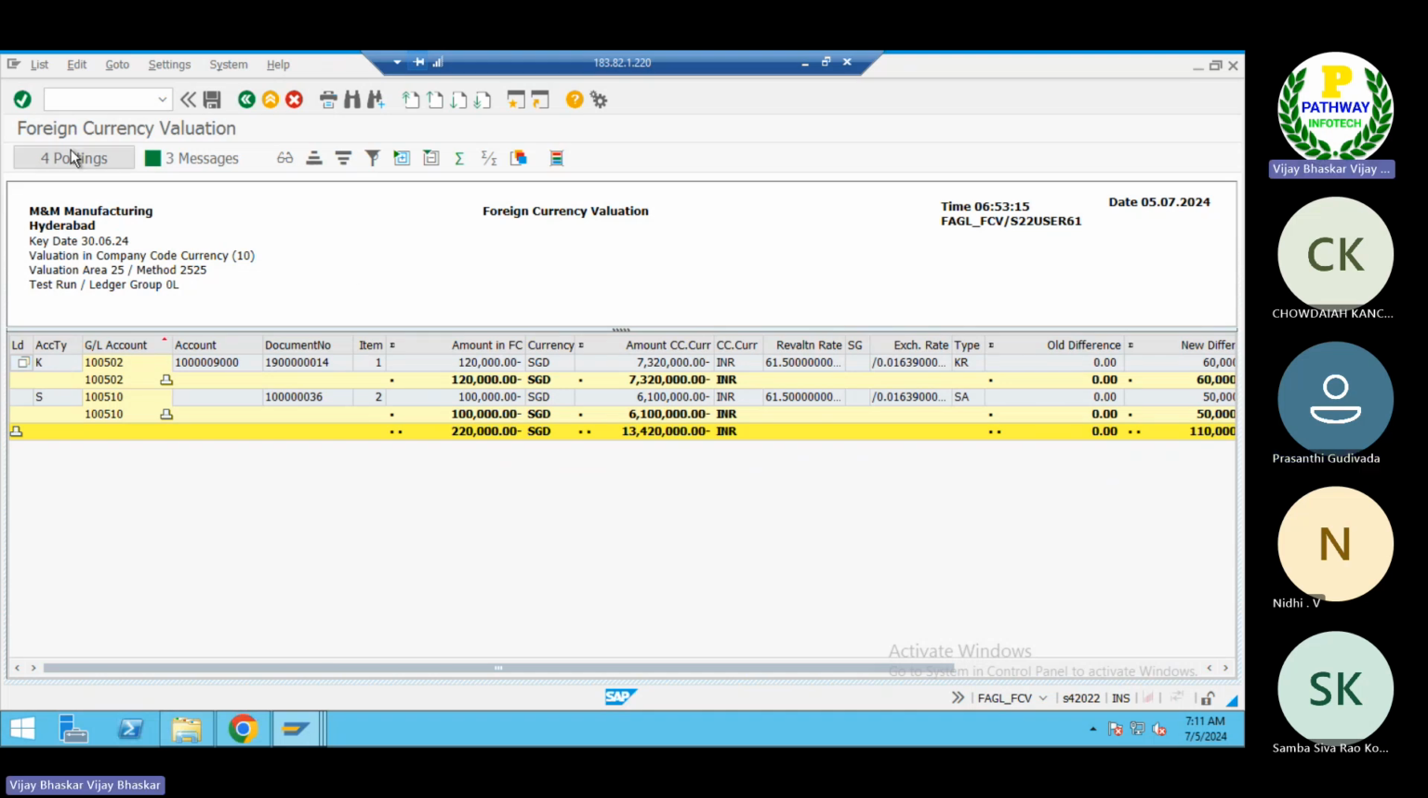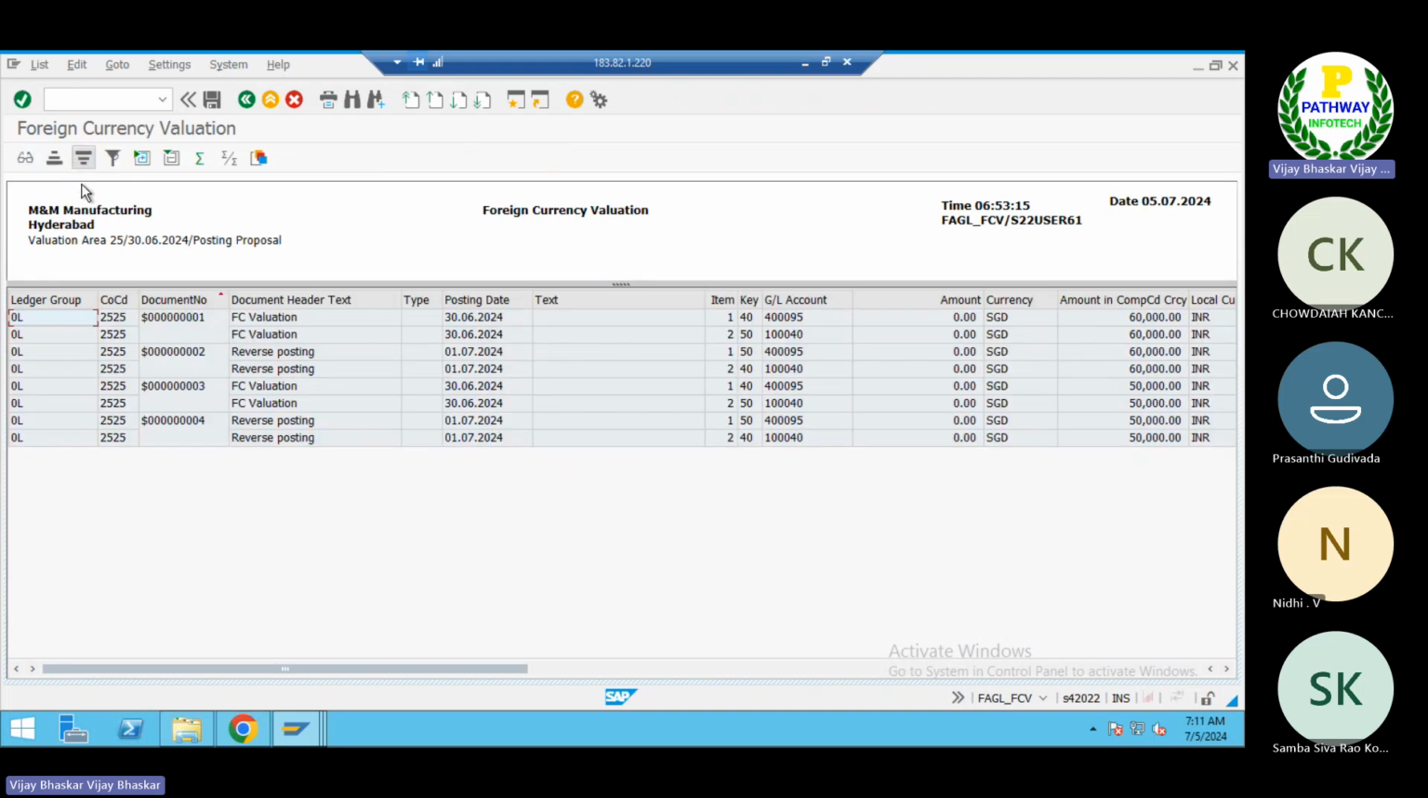There are 4 documents the system is trying to post. I'm asking you, why 4 documents? Reversal is also there, right? For the next one. Exactly. Yes, you are right, ma'am.